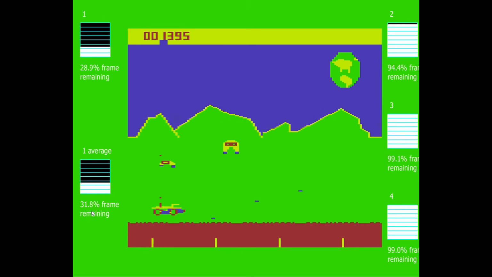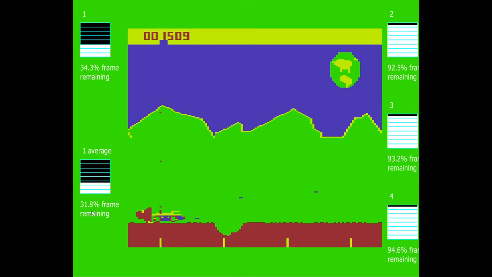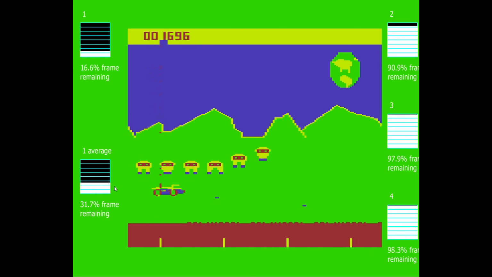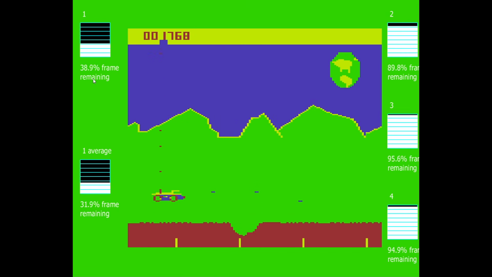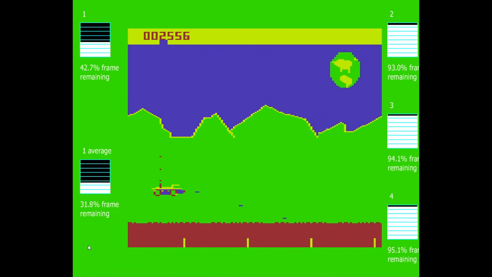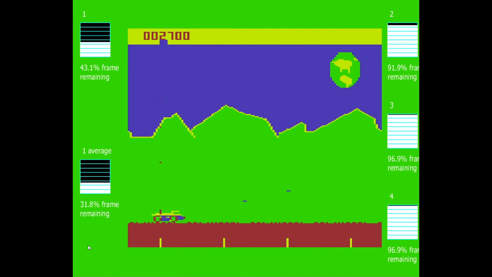So I'm just going to let this run until the score is about 2600 in celebration of one of my favorite video game systems. And then whatever percentage we see is the one that I'll use as my baseline. Alright, I'm going to call it at 31.8%.